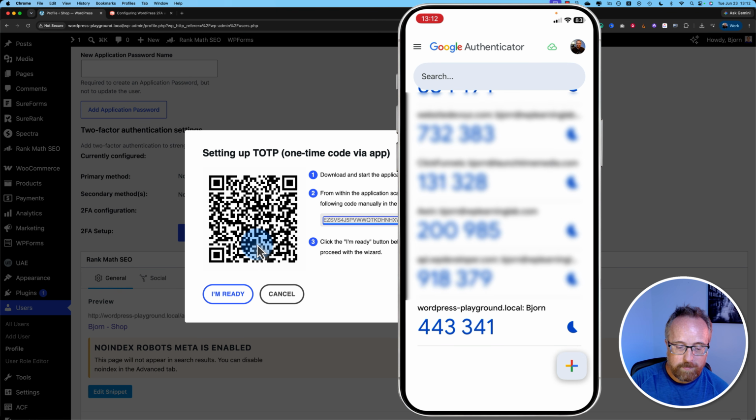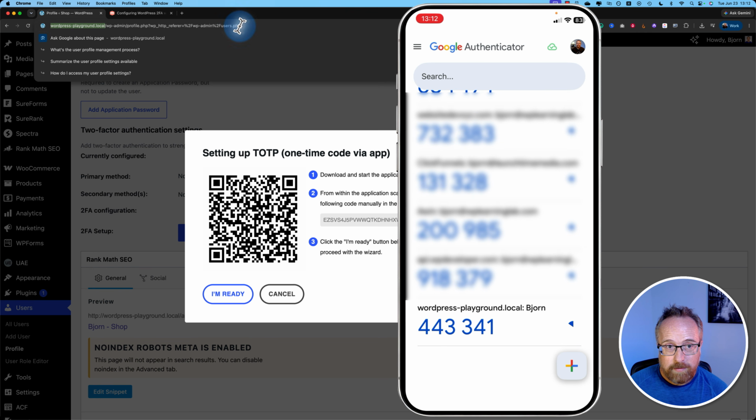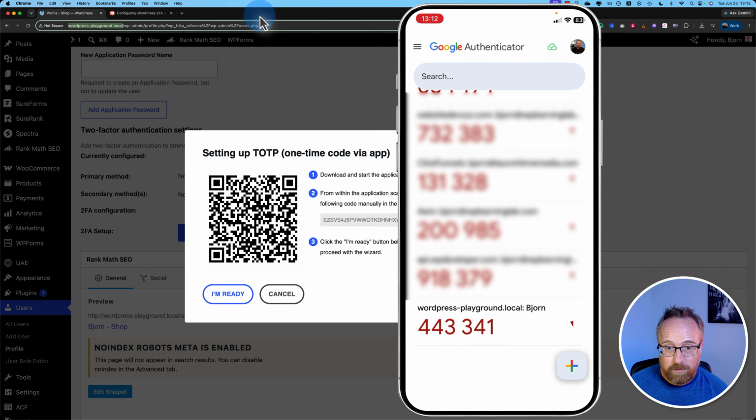And then at the very bottom, we see WordPress-playground.local Bjorn. So that's Bjorn is the user that was created for. And then preceding that is the website, which you can match up with the website in the URL up here. And it happens pretty quick. I scanned the QR code and within like a second, it was all there.